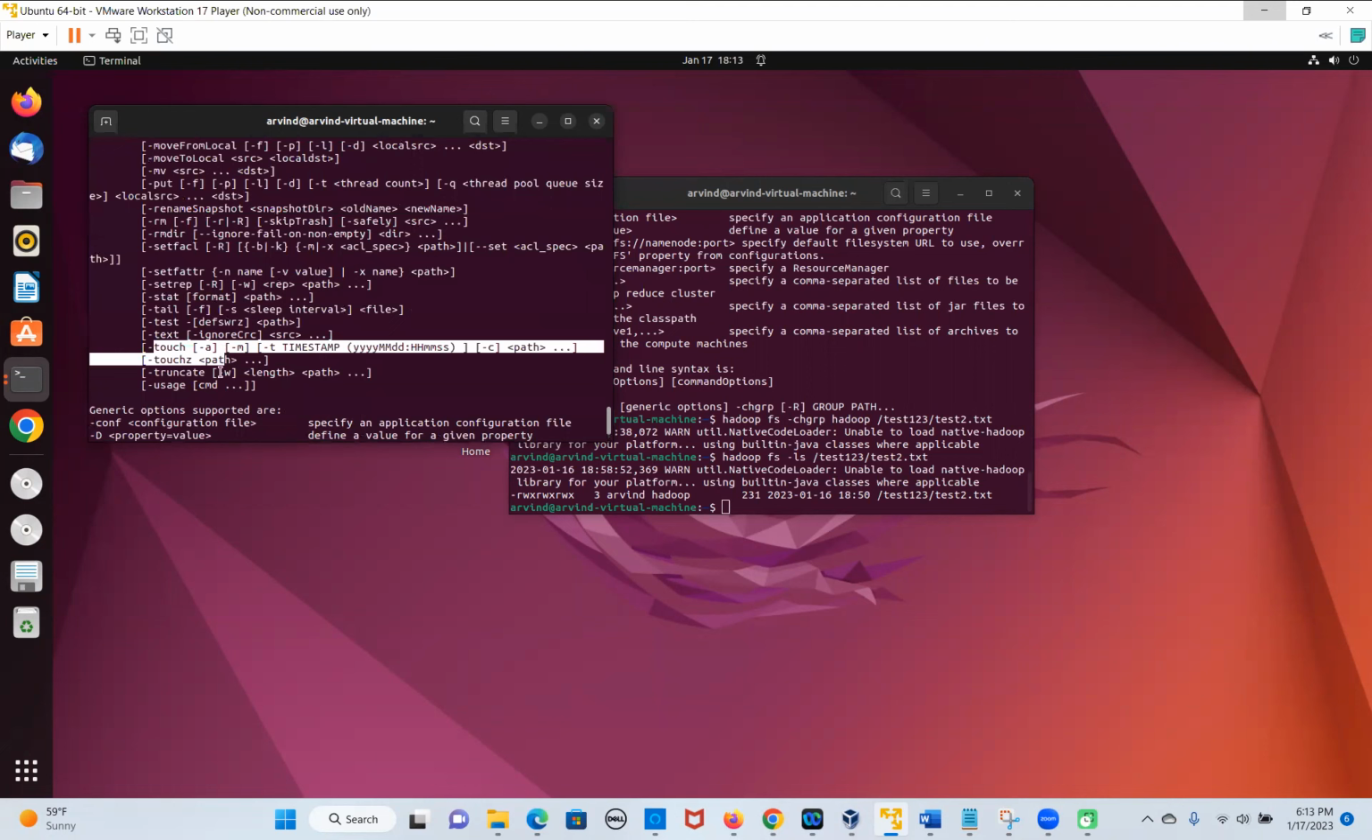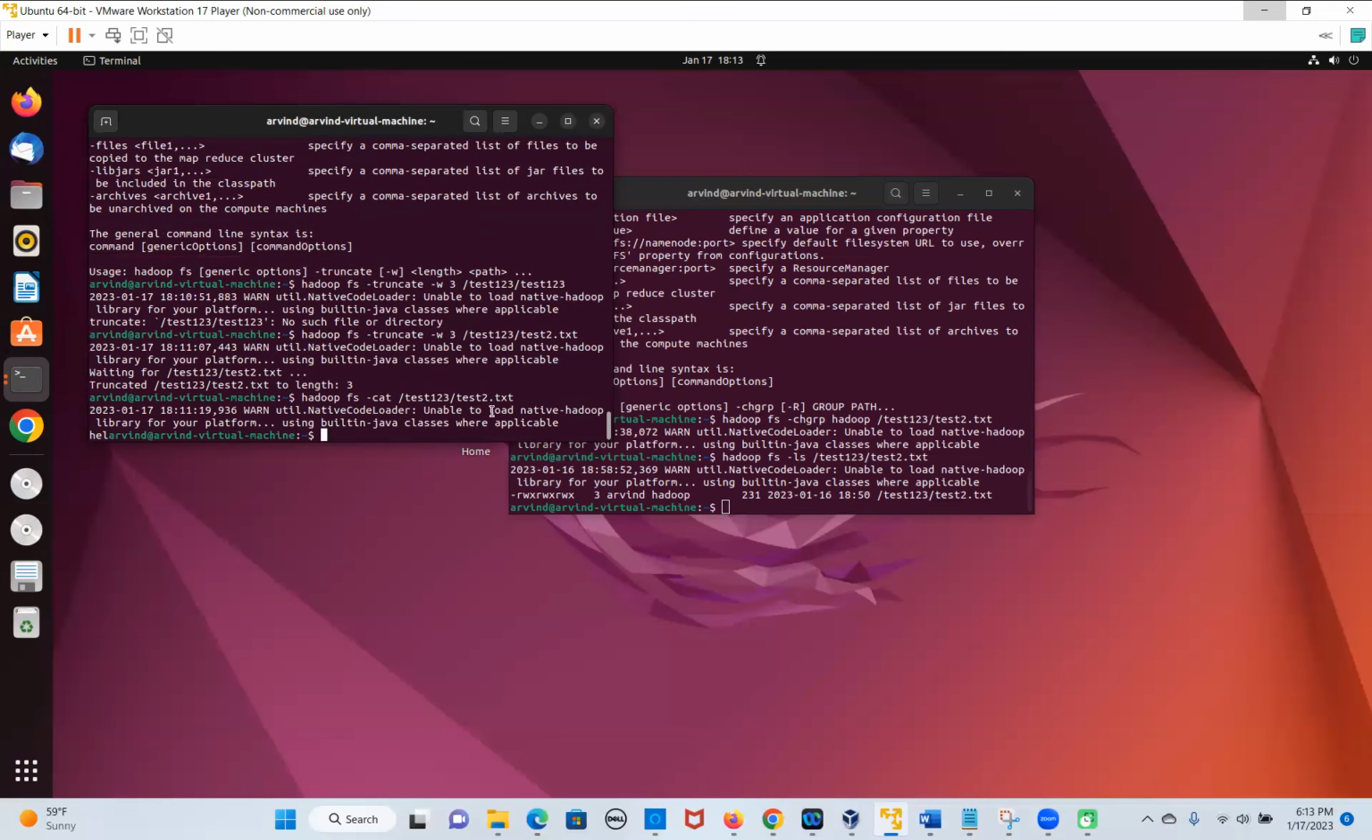Okay. So sometimes my requirement is I want to create one empty file in the Hadoop file system. I will use the touch command. Now the next command I'm telling about is the text command. We know there are two commands: one is the cat command to see the file.